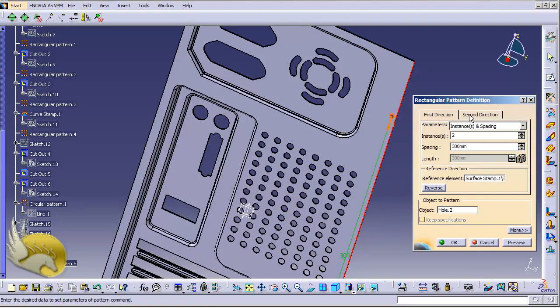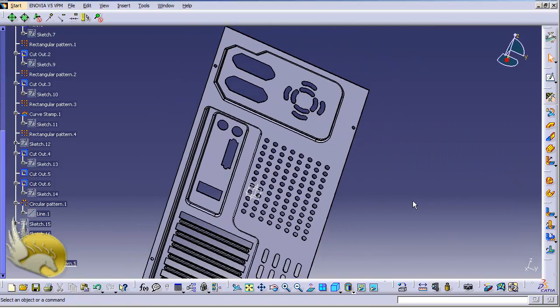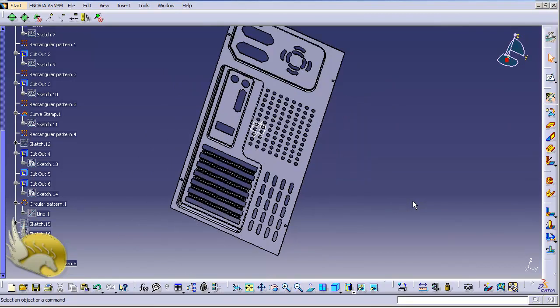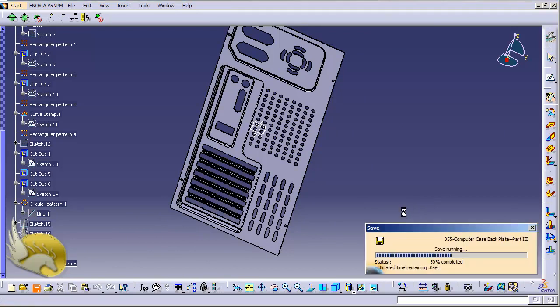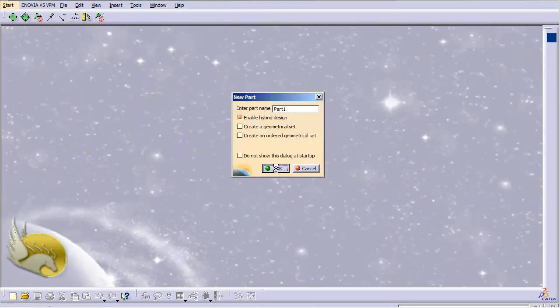So the second direction is going to be again 2, and here I want to have about 192. So I type in this and select the reference, and this time I select this edge. Now I have created the 4 holes. So let's zoom out a little bit, and now I can see the holes created for me. Now this part is finished. I save it. Now I need to add another part that's going to be up plate.